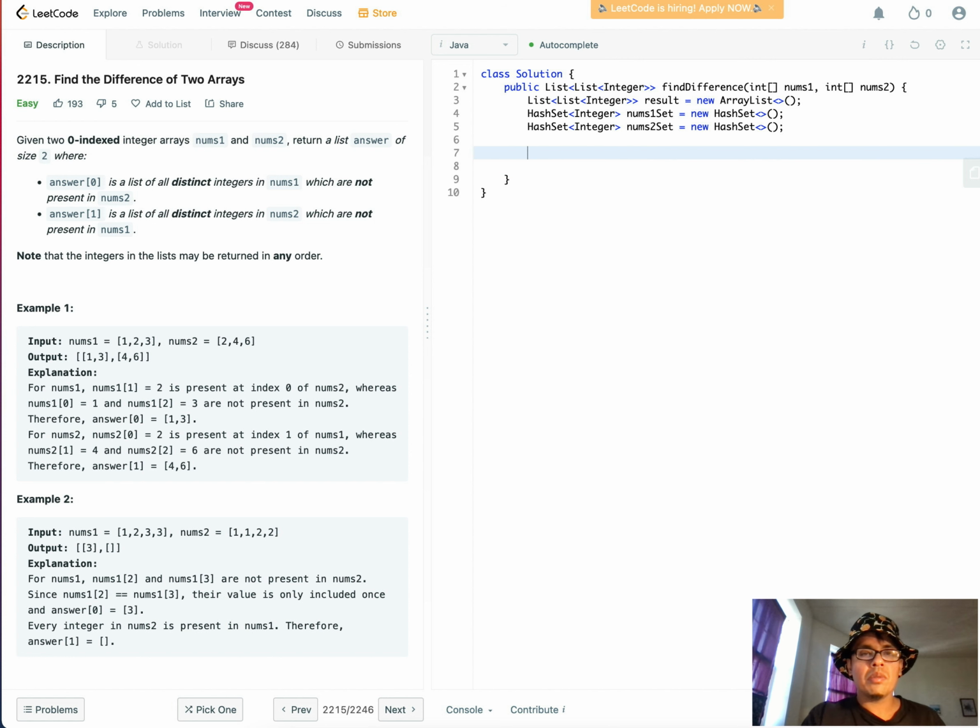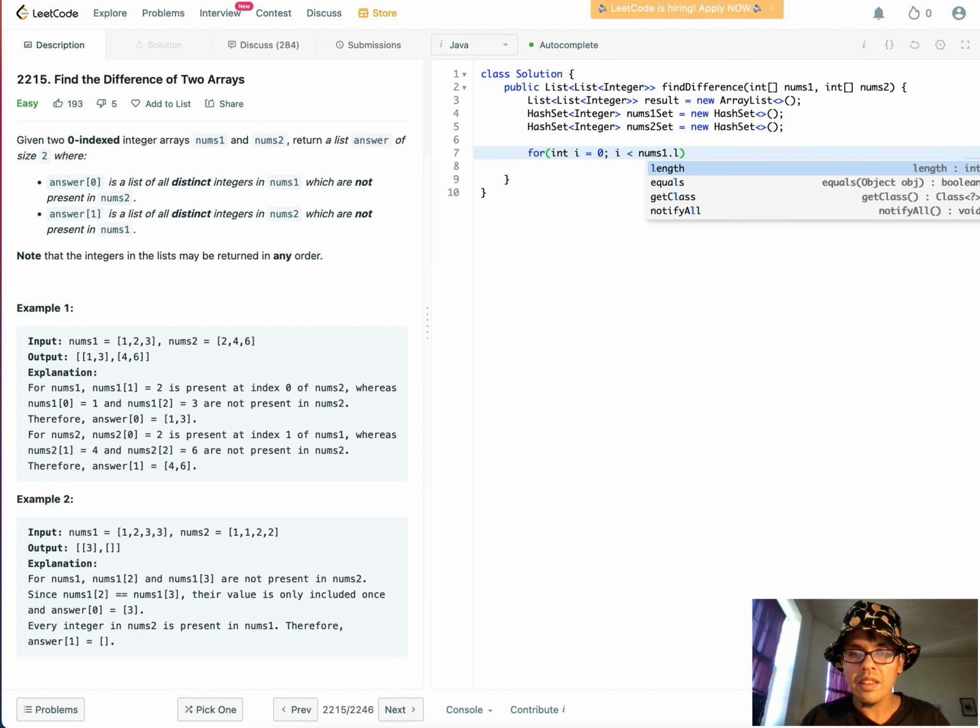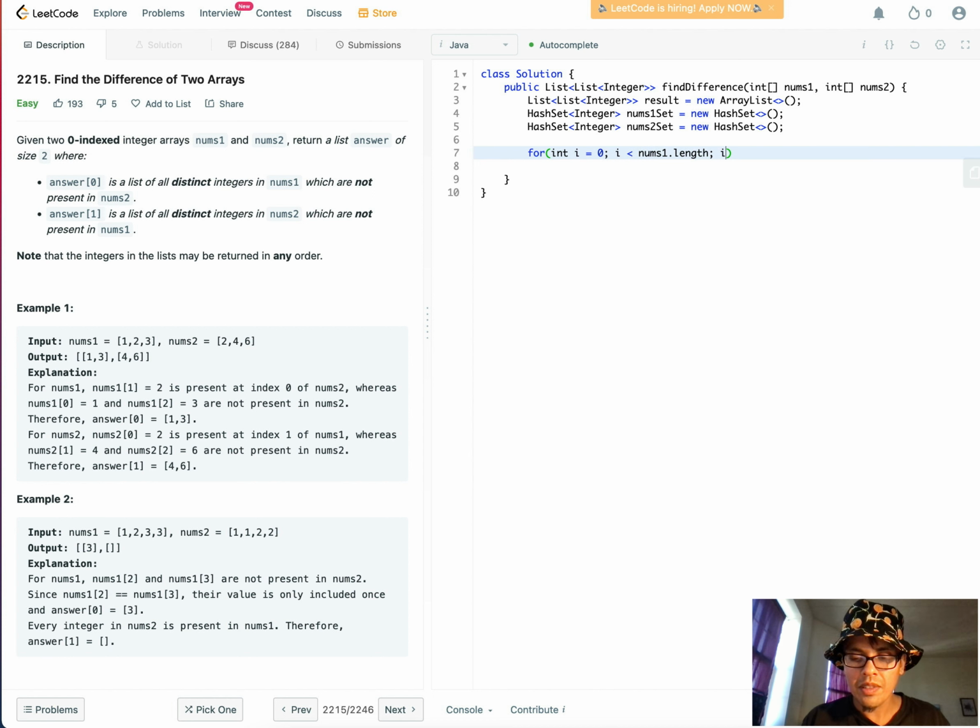Basically, one hash set will contain the elements that are in one list and not the other, and the other hash set will contain the elements in the other list and not the first. That's the first step. So I'm going to first add my elements from each array to each hash set. So nums1 dot length, plus nums1 set dot add nums1. That's just adding the elements, and all duplicates will be eliminated at this point.